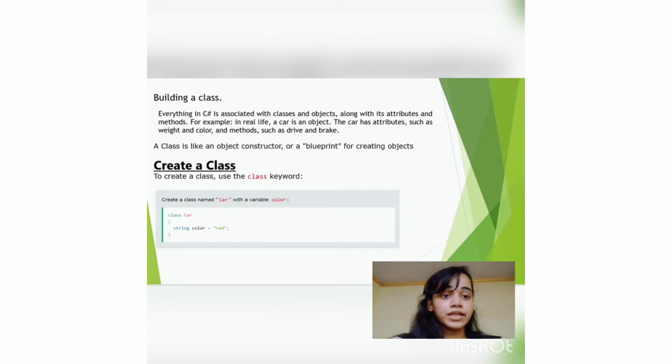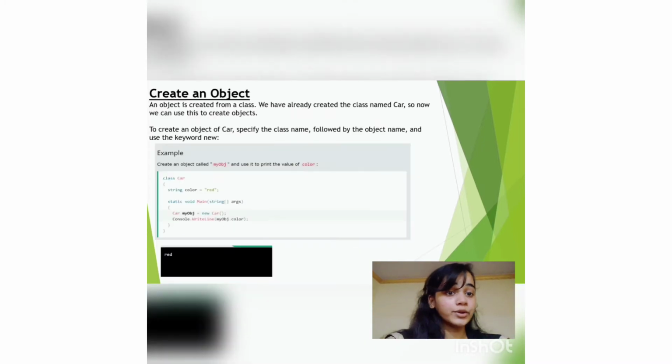In the given example, we have created a class called car, and we have assigned it an attribute called color, and we have assigned a value to the attribute as red. Now we will create an object for this class. An object is created using the new keyword.